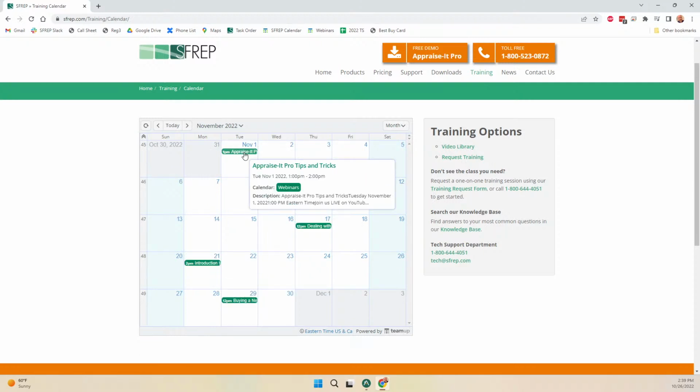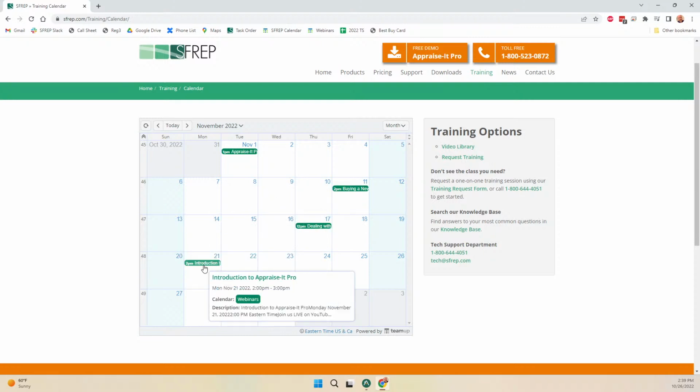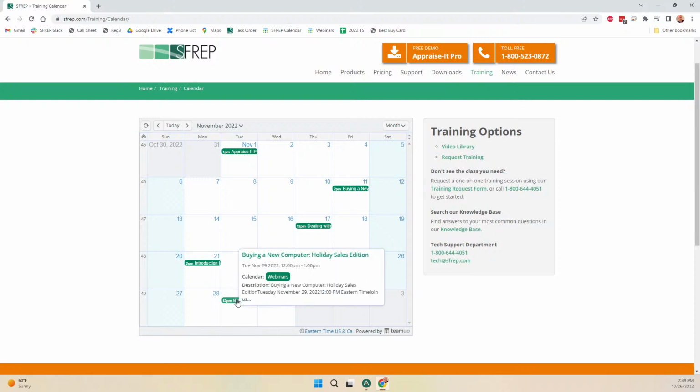So November 1st, we've got Appraise-It Pro Tips and Tricks. On the 11th, we've got Buying a New Computer, where I will go over the different computers that are out there currently and kind of give you guidance on what we think works best for Appraise-It Pro, and I can answer any technical questions that you might have as well. Dealing with photos in Appraise-It Pro is coming up. We've also got this one, an Introduction to Appraise-It Pro, also coming up, and then Buying a New Computer again.